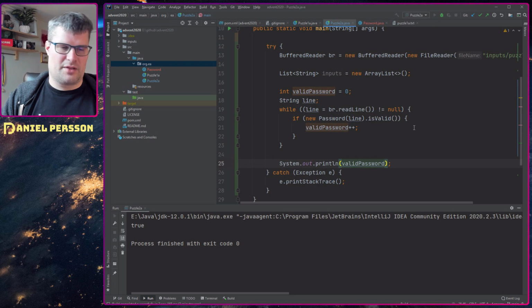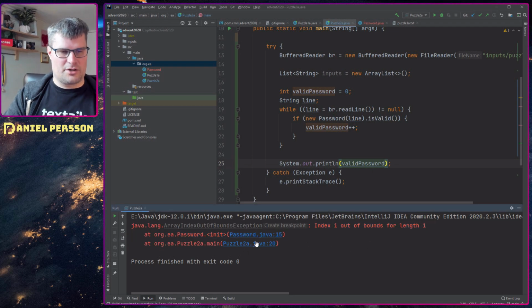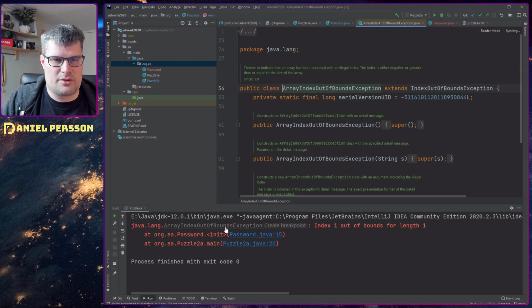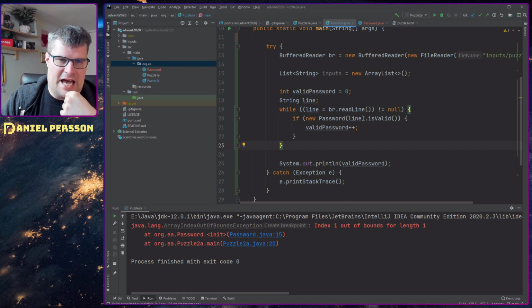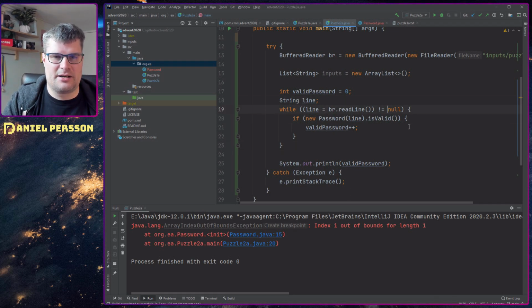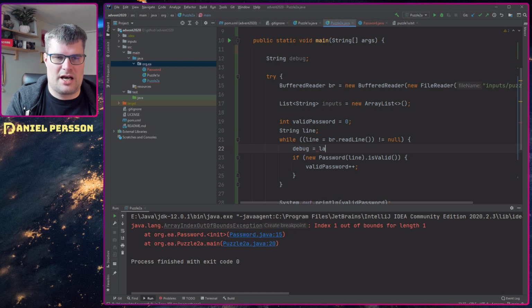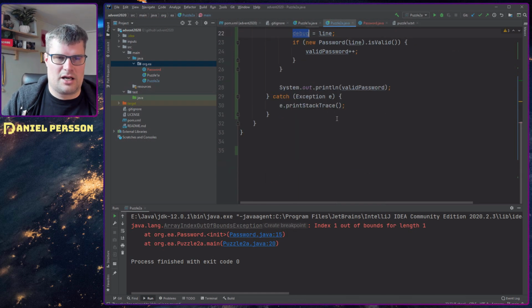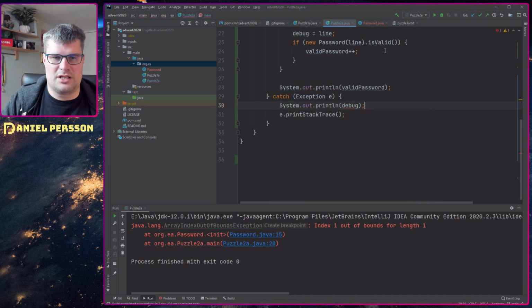So let's see if we can run this without any issues. I can think that we have passwords that aren't correct, and so index out of bounds exception, of course. So let's see here. We got that on some line. So let's put here some string debug, and then for each of these we add the line to debug, and when we get the error we just output the debug value.